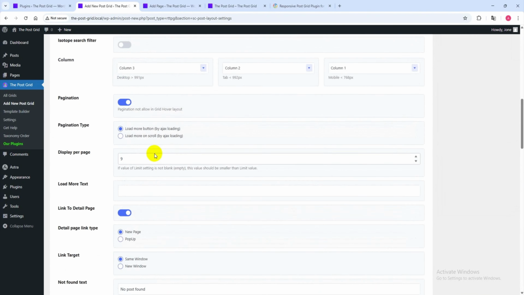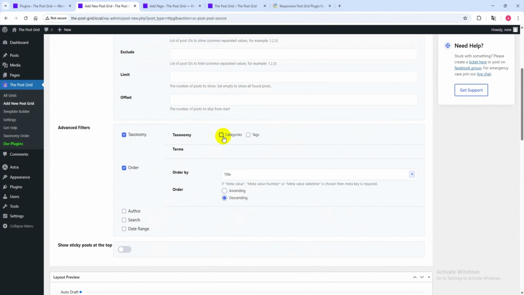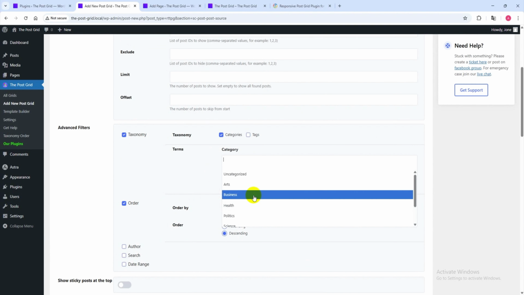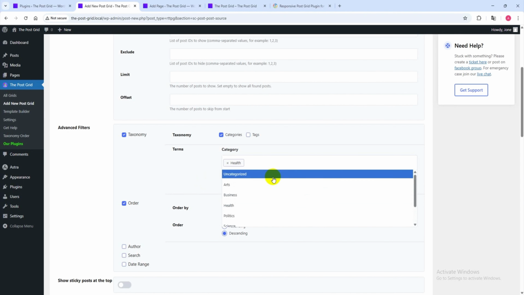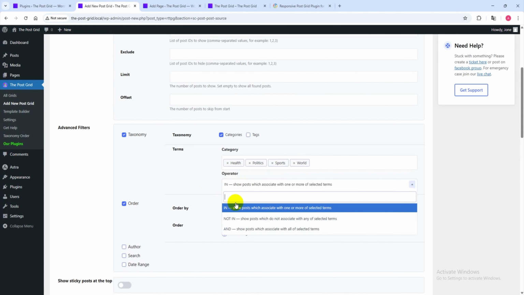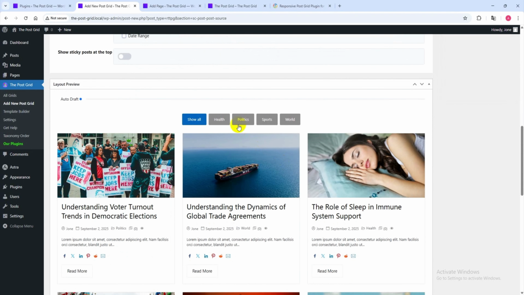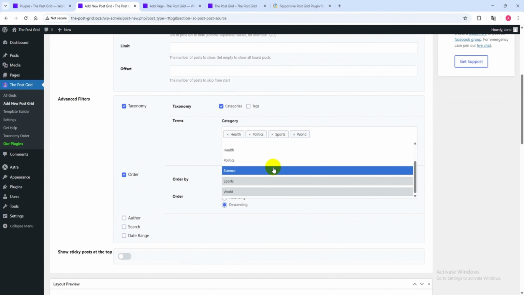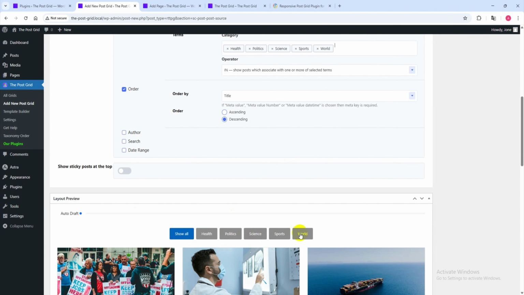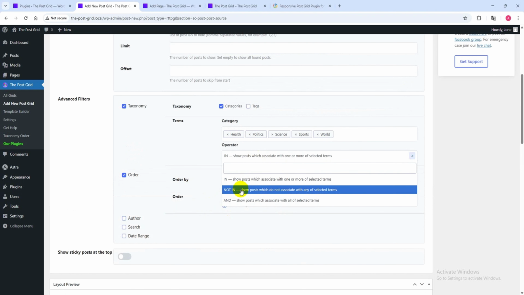We need to set our categories. For this, go to the query build. According to the advanced filters, enable it. And then select your categories. If you want, you can choose multiple categories at the same time. In this way, the more categories you set, the more variations will be available here. After category, then select your order by and the order into ascending or descending order.